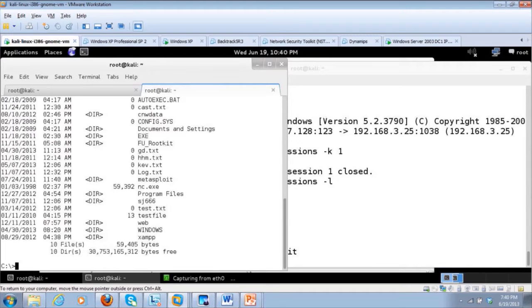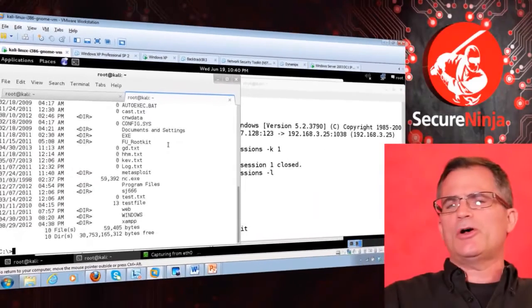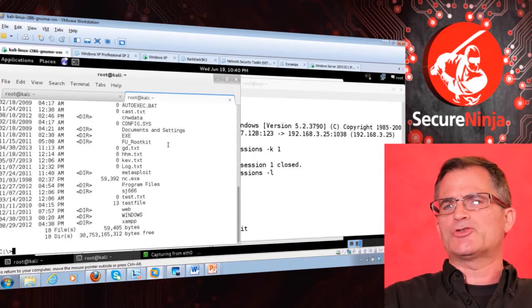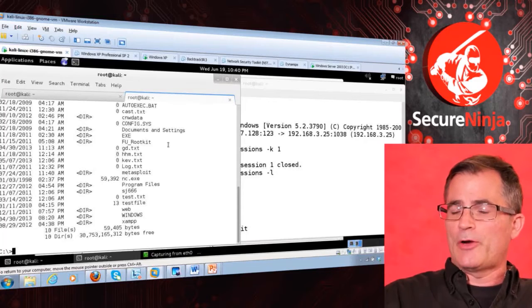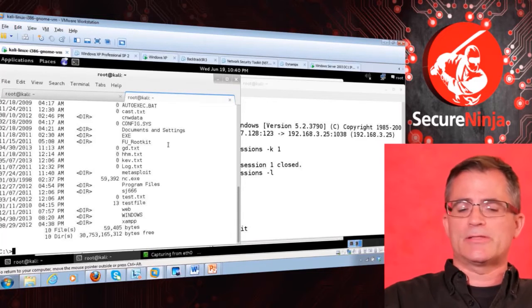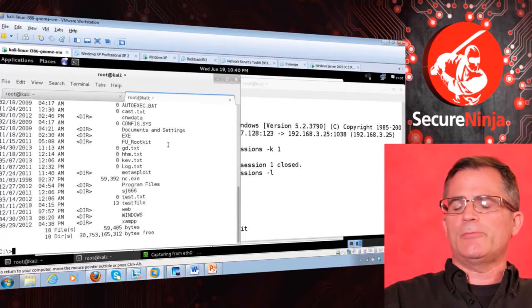So if we do a dir, we can see actually the Netcat file itself, Metasploit on that machine, as well as others. So what we've done with the Netcat tool is we've planted a backdoor. And that's a lot of times what Netcat's used for. It can also be used to send actual binary files into a target, worms, viruses, and malicious code, and those types of things. So Netcat's an extremely powerful tool.